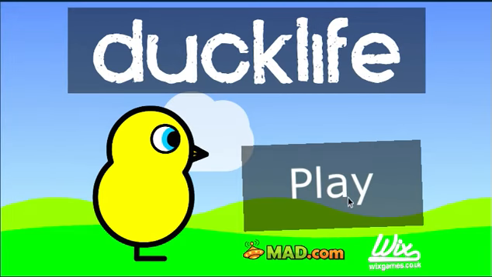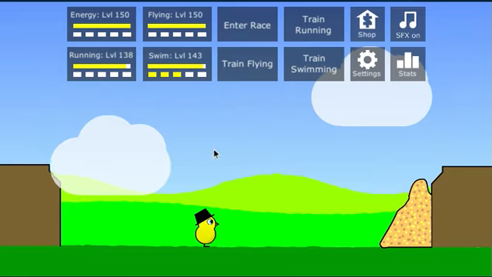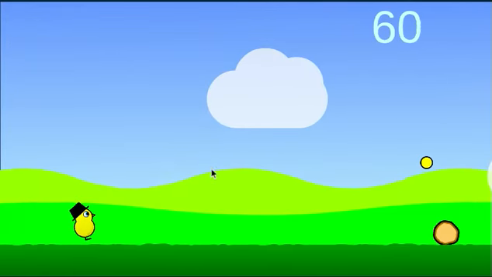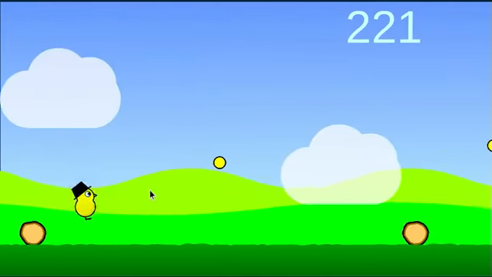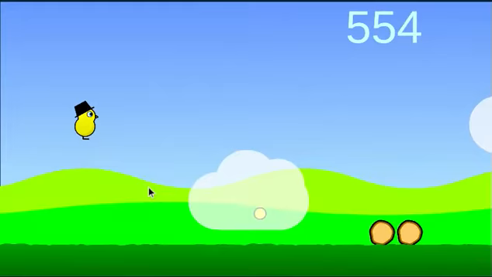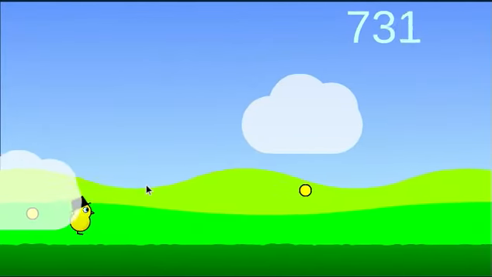Today we are going to be playing Duck Life and this is the final part for Duck Life Part 1. But I'll also be playing Duck Life 2, maybe in the next video.